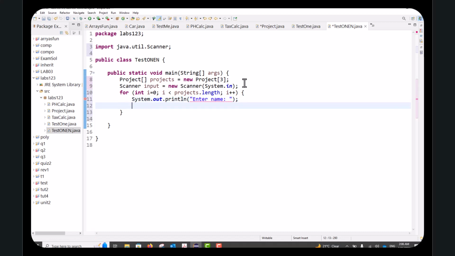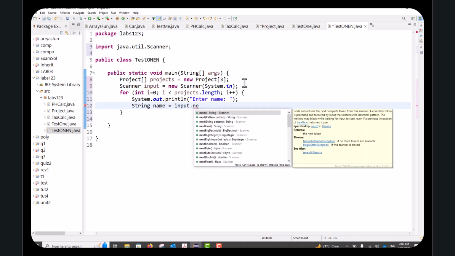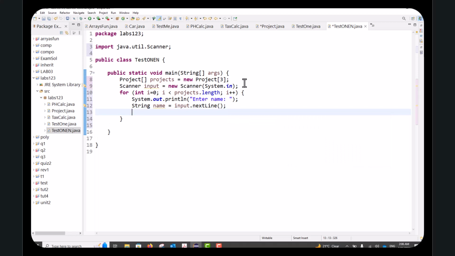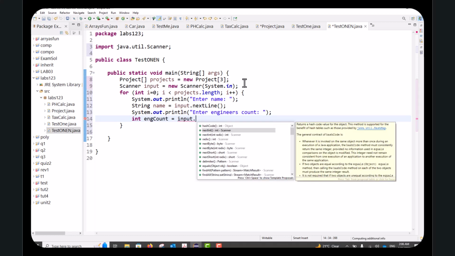Then I need to read the name. So I would say String name equals input dot next. Next or nextLine, it does not matter, but nextLine is maybe better. Now I need to tell the user sysout, enter engineers count. And now I need to read an integer. So I would say int engCount is equal to input dot nextInt.